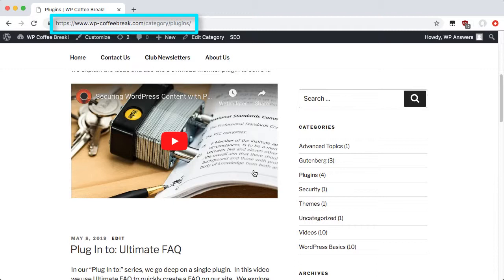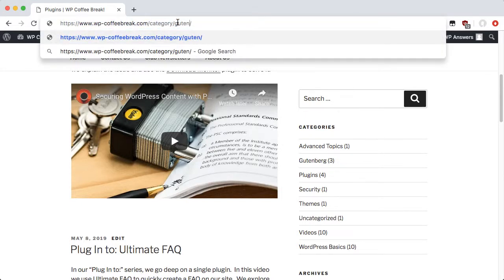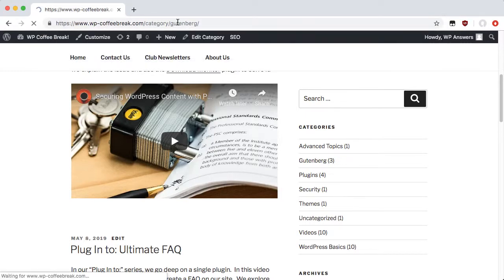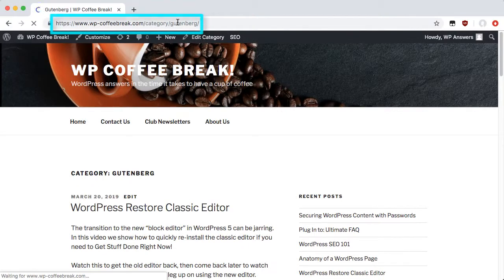You can actually construct URLs like this on your own and give them to people in email, texts, or social media posts. For example, I know we have another category called Gutenberg, so I can just replace this last word in the URL with the category name, and I'm on a page listing all the articles in the Gutenberg category.